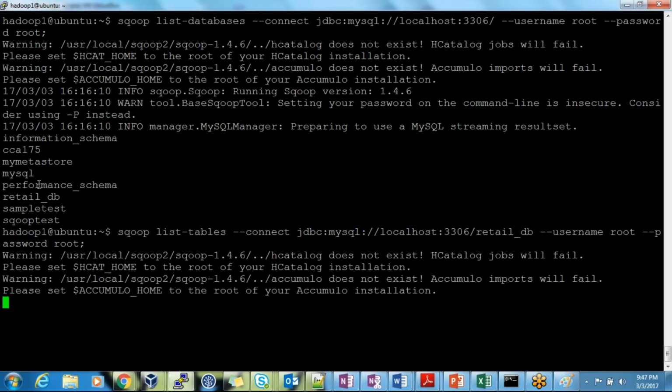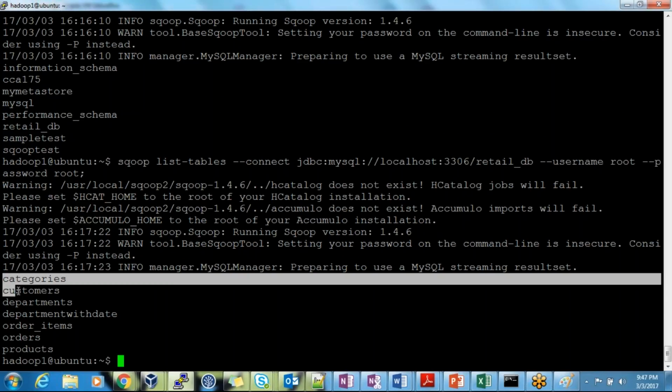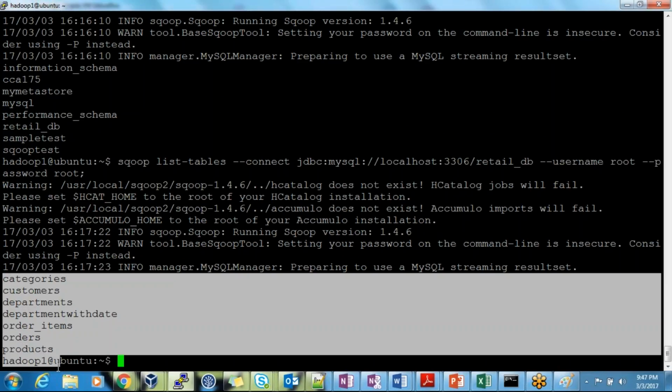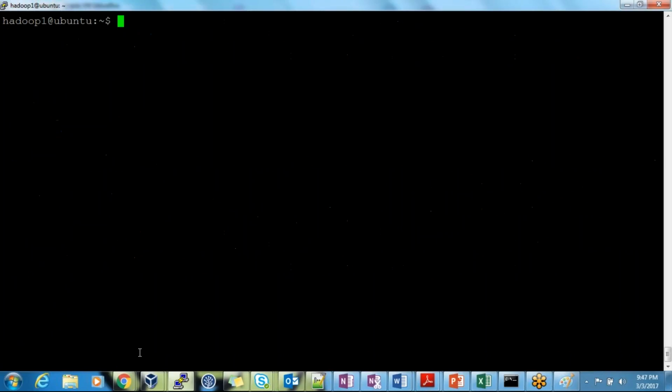So these are the tables available in this database. That covers the eval command, list databases, and list tables. Let's go ahead and see the next thing.